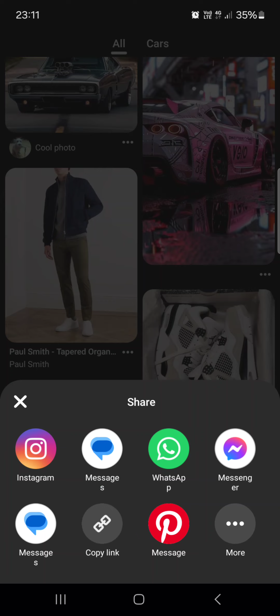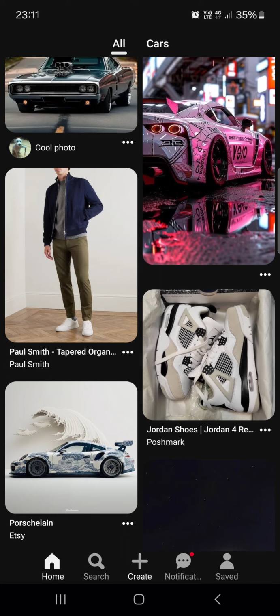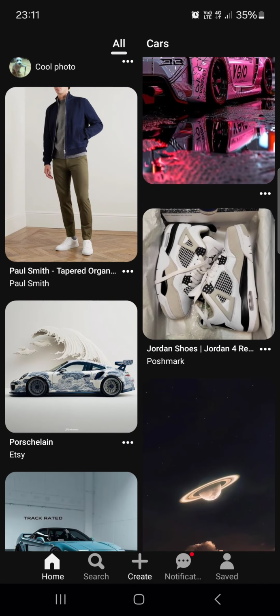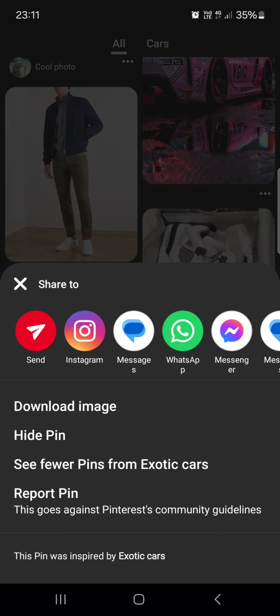We can share it on Instagram, on Messages, on WhatsApp, on Messenger. We can even copy the link and then share it some other way. Or we can tap on more to discover more options for sharing this pin. Whatever you choose, you can just do it right here.